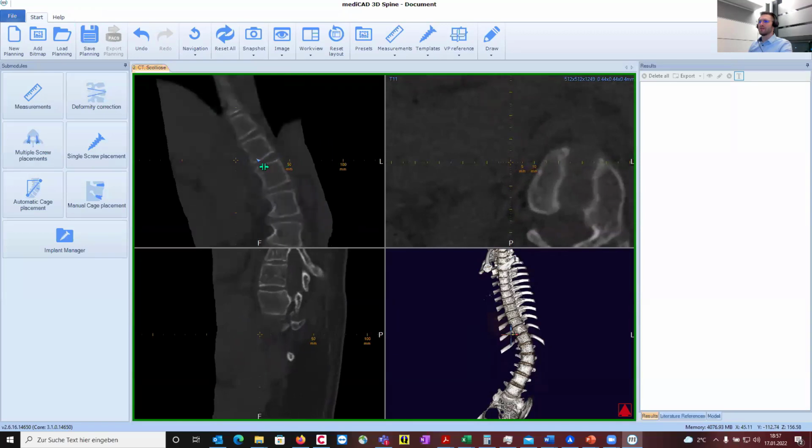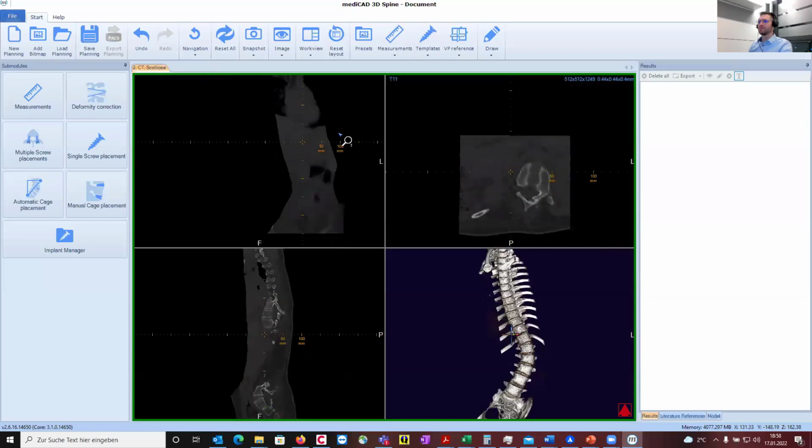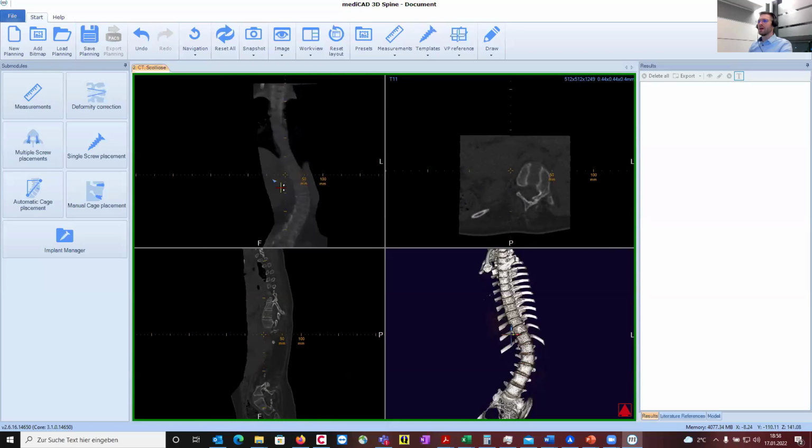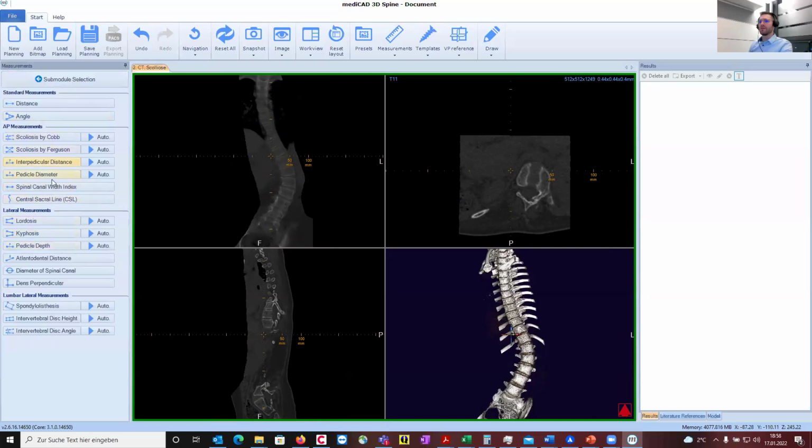So this is the data at the beginning. You can go through all the planes, but by clicking Shift and the mouse button, you have the possibility to see every plane at one time, to have a better view on the scoliosis case. Something like this. And here you have the possibility to measure, for example, the Cobb angle of the scoliosis case.